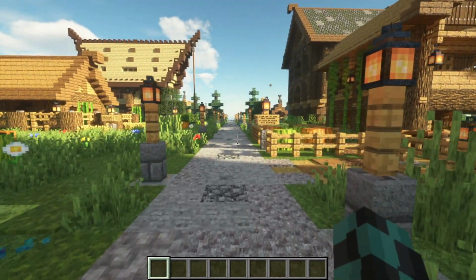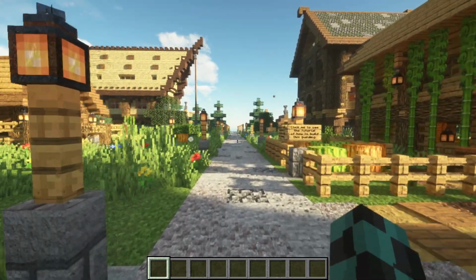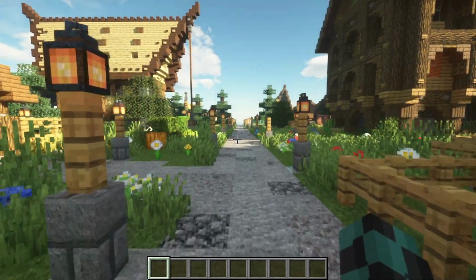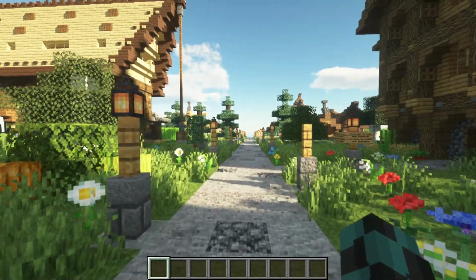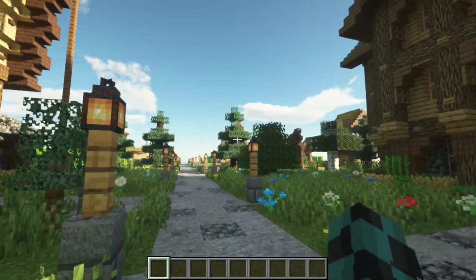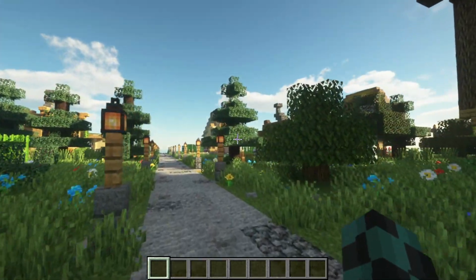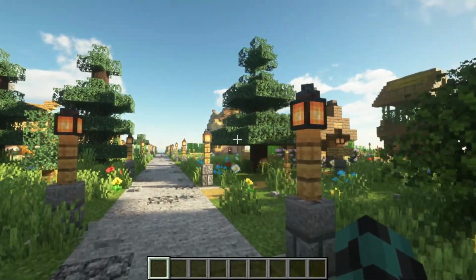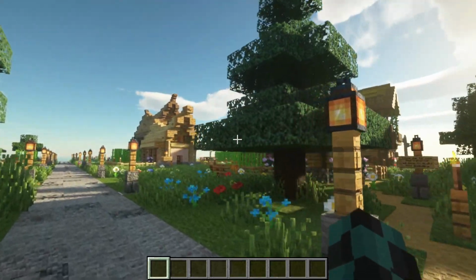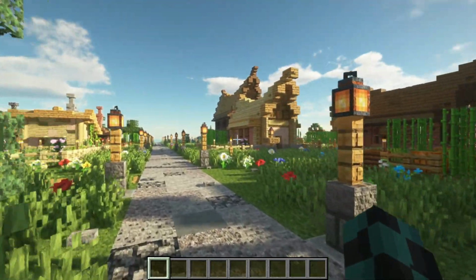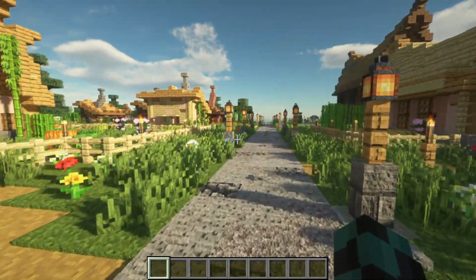And I'm going to show you how to download and install the Zeus PTGI shaders now. And then after that, I'm going to show you how to download and install the resource texture pack as well. And then I'm also going to show you how to download and install OptiFine and get everything running and set up for your Minecraft Java Edition version 1.17.1.